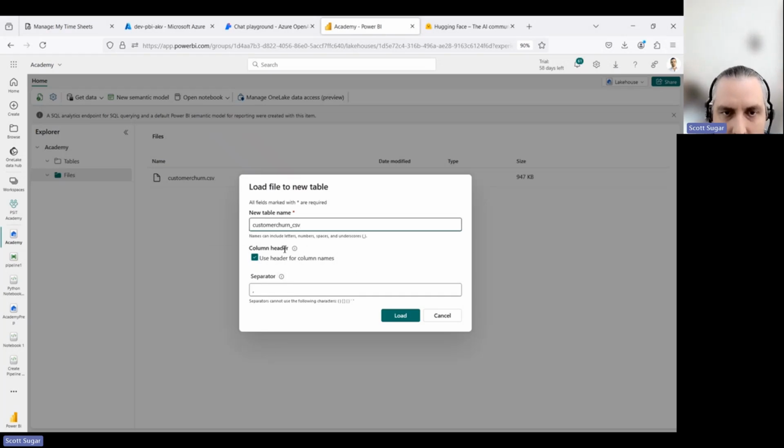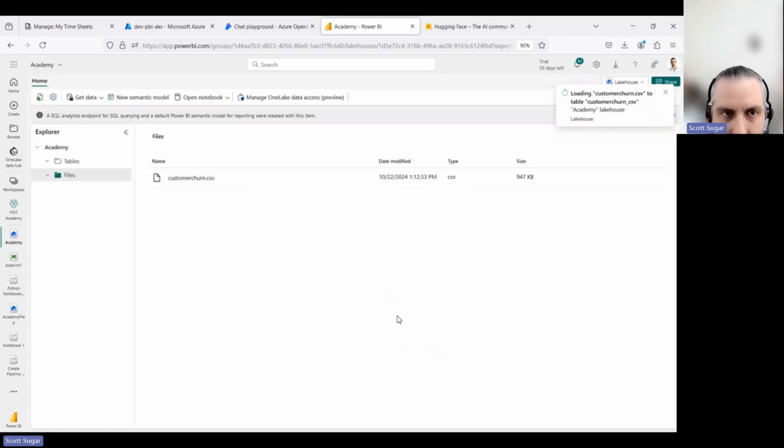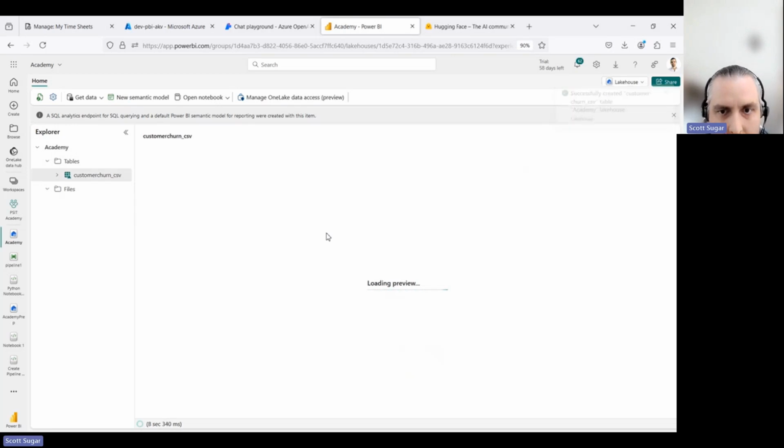Nice and easy. It says, hey, is there a column header here? Yes, we have a column header. Is there a separator? Yes, it's comma separated. If you had a pipe separated file, you can do pipe separated, and other things like that. So we are going to load that. And now what this is doing is taking it from this files location and landing it into our tables location.